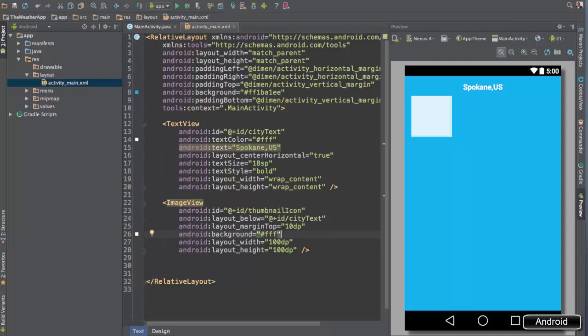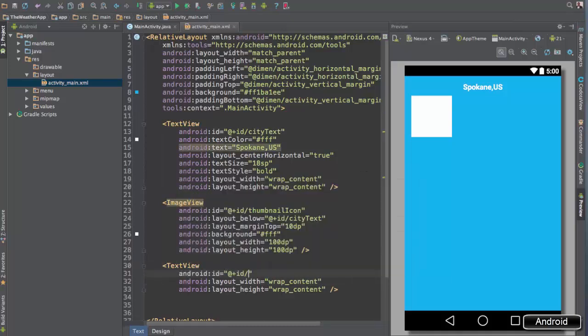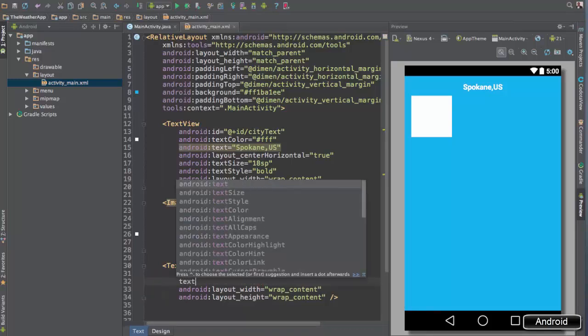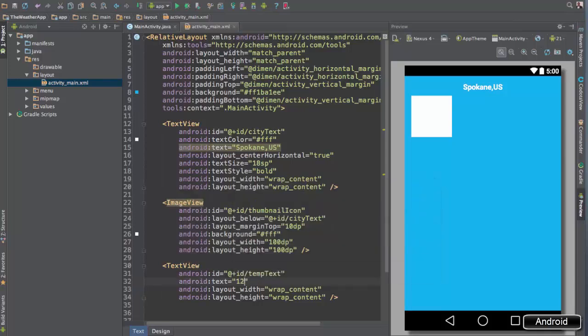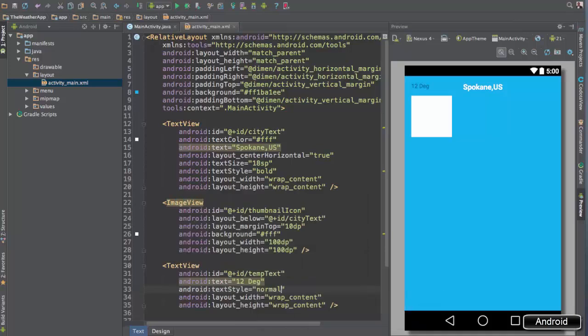Okay, excellent. Now let's go ahead and put our temperature text view here. So text view, wrap content. Let's give it an ID. I'm going to call this temp text. Let's give it a text so we can see here. Let's put 12 degrees, so we can see it's at the top over there. Let's go ahead and say text style. We want it to be normal.